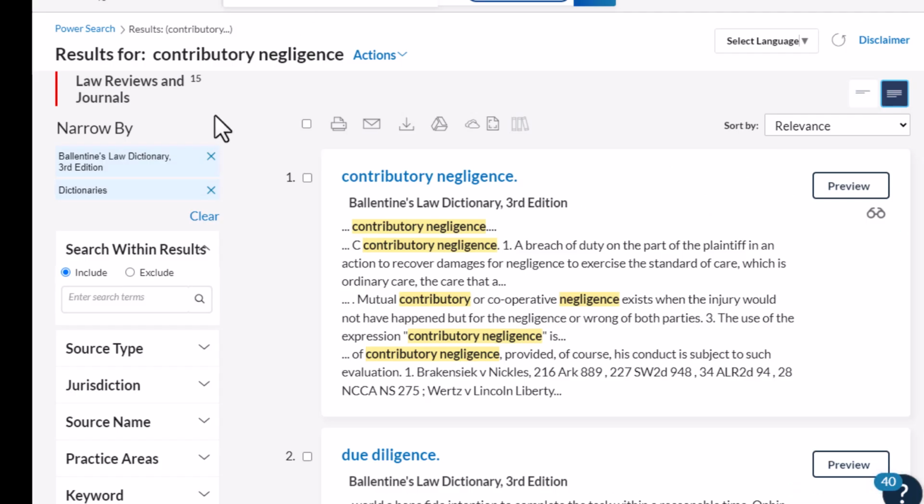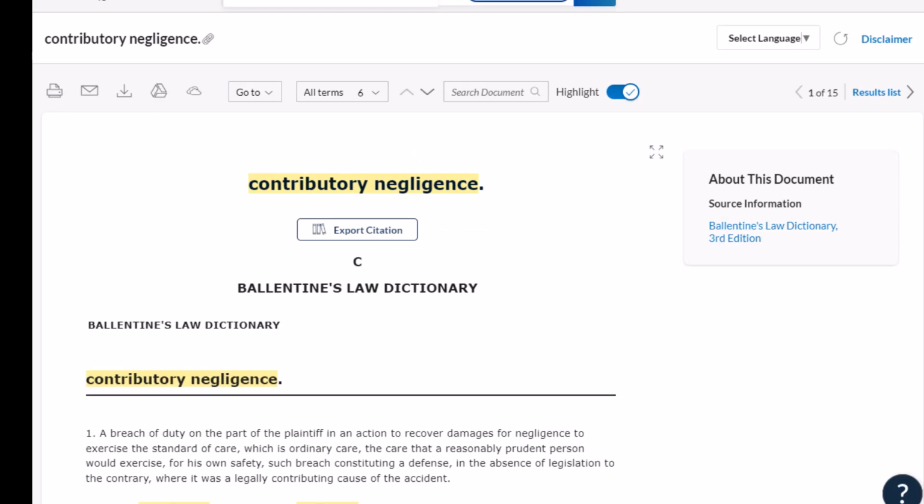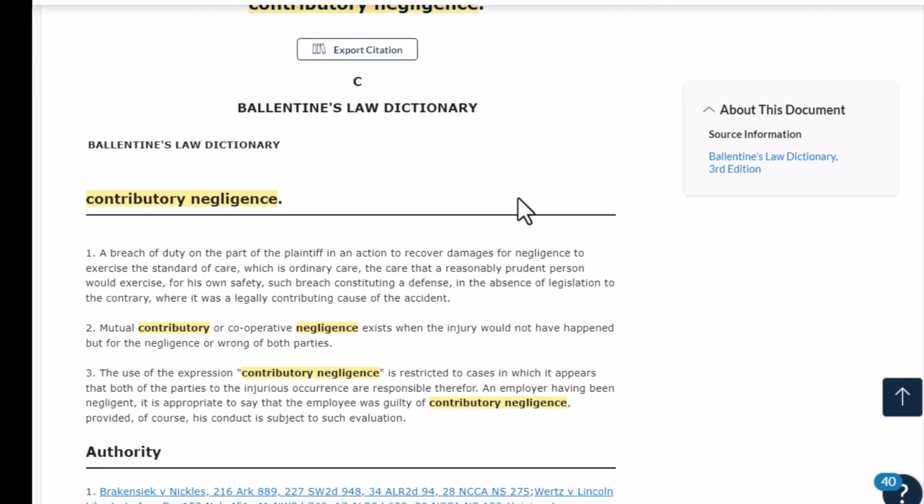Now you'll see over here on the left-hand side, here's my search term, contributory negligence. I've searched in dictionaries and I've chosen Ballantyne's Law Dictionary. So that's how I've narrowed my search. You see I've got some pretty good options here. I'm going to click on this first one and see what it gives me. And then we get a simple, clean definition of contributory negligence, which is great if I'm trying to learn about a term and understand what it means.